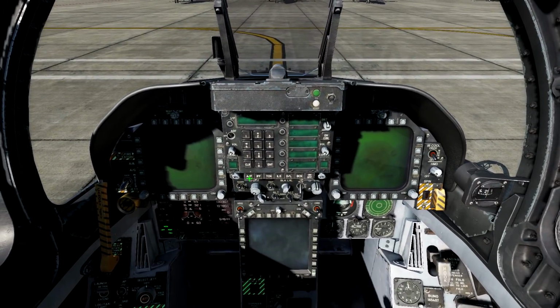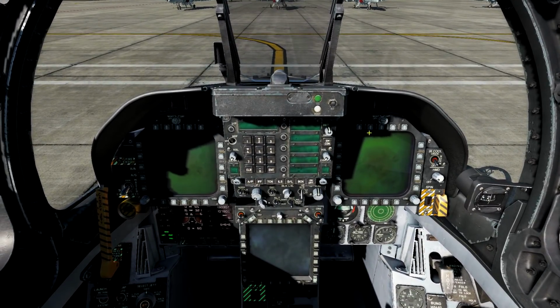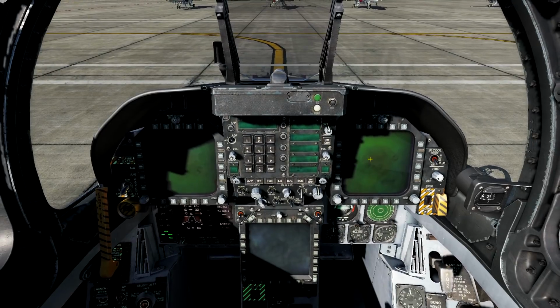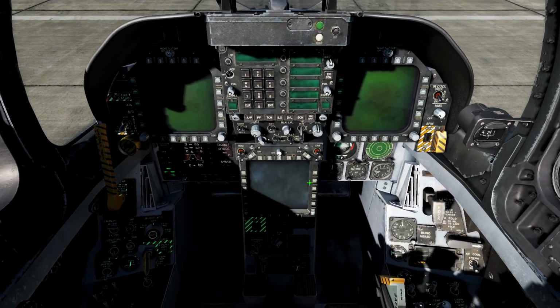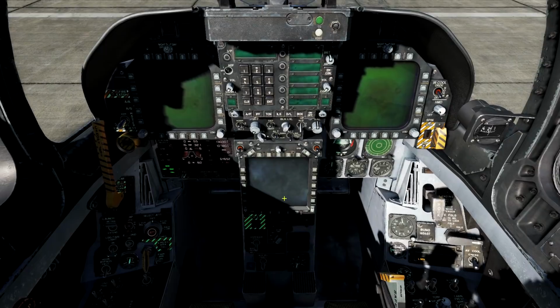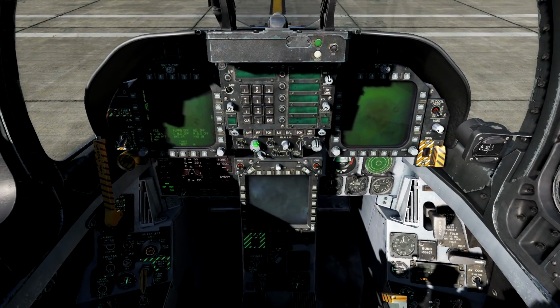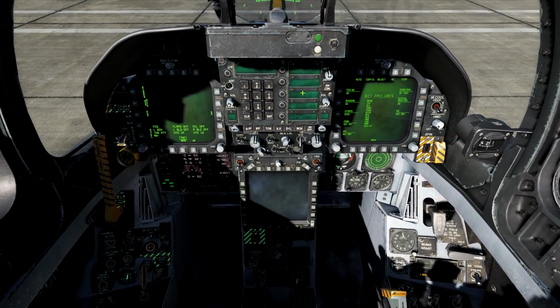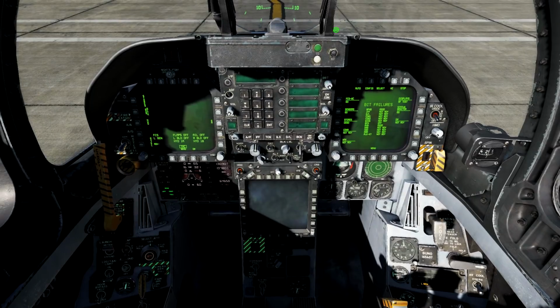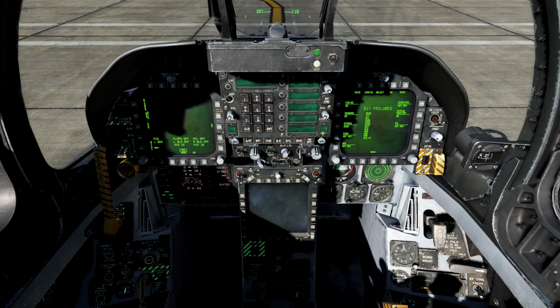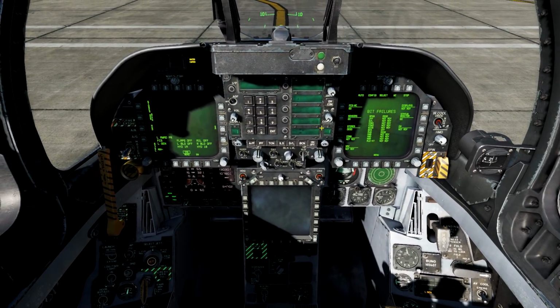All right, that was the GPWS voice alerts. So let's turn on our left and right DDI. Let's turn on our AM/PCD. Let's turn on our HUD. And let's make sure we can see our UFC by turning up the brightness.